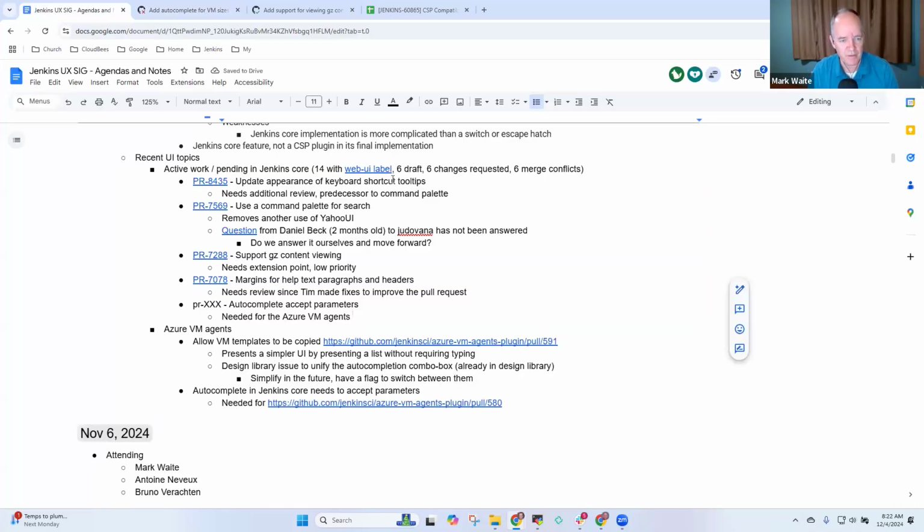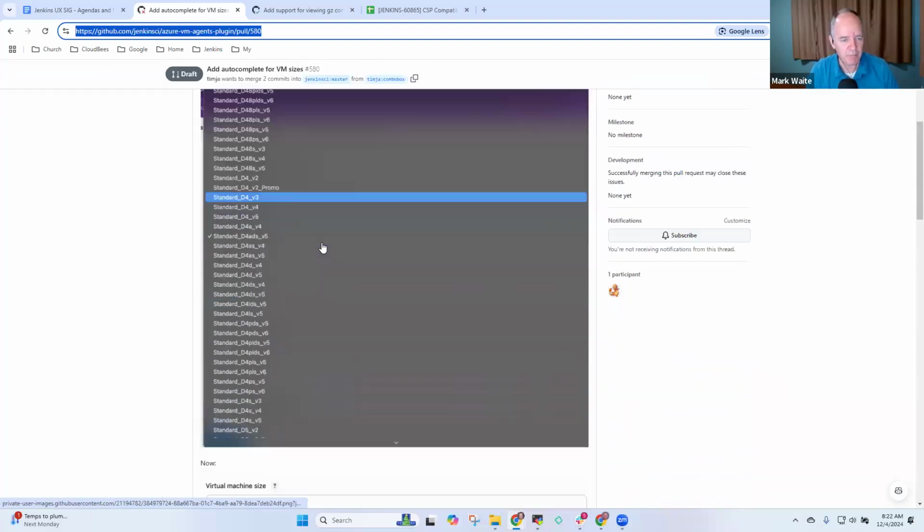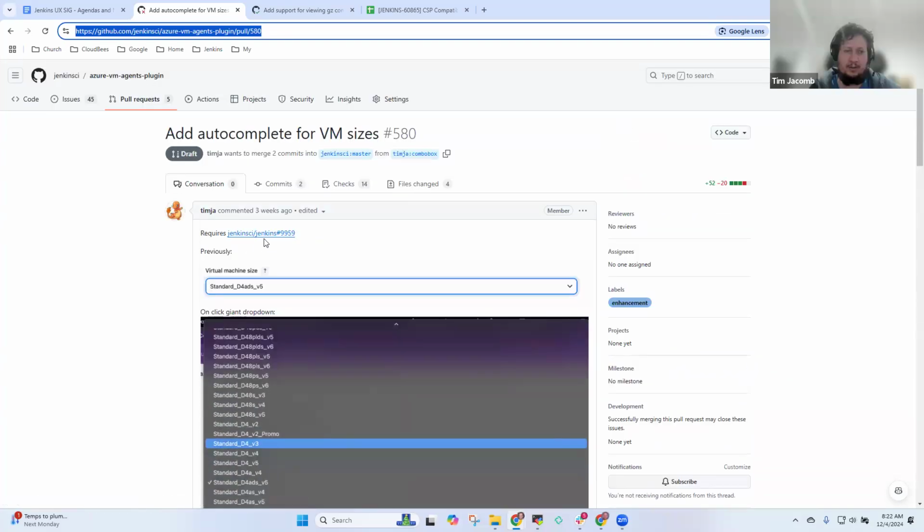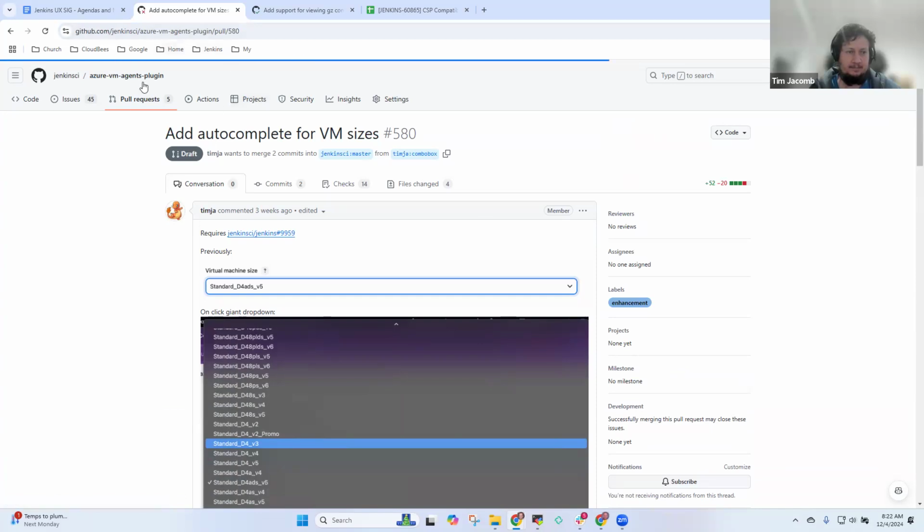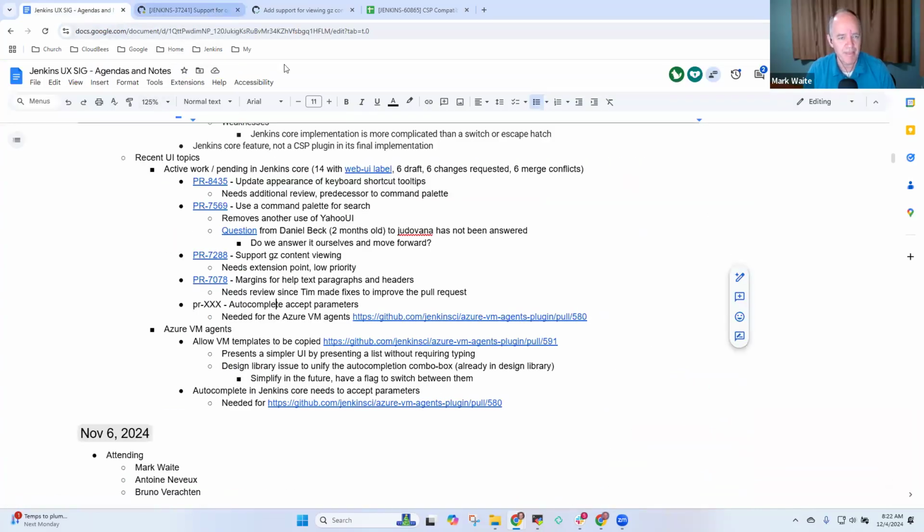So this one is the one that needs autocomplete to accept parameters. Yeah, there's a reference to that pull request at the top. Yes, there it is, perfect. Okay, thank you. So 9959.